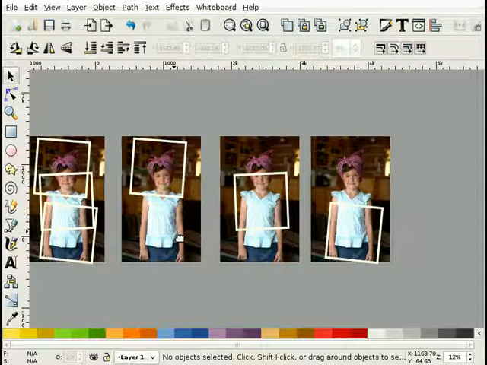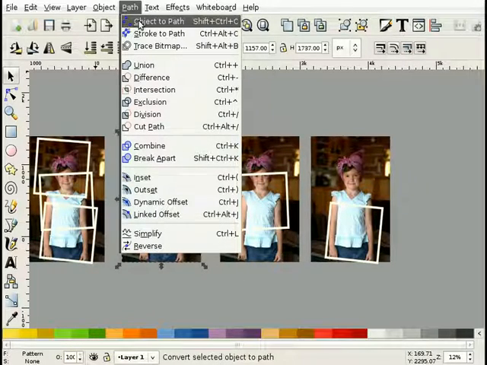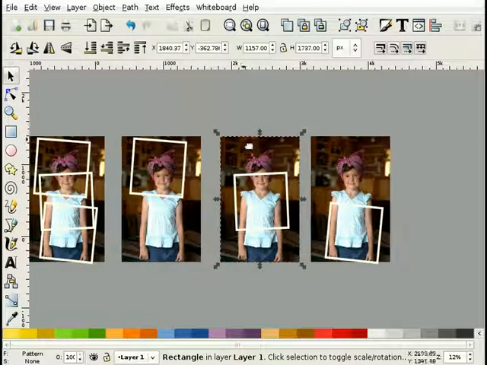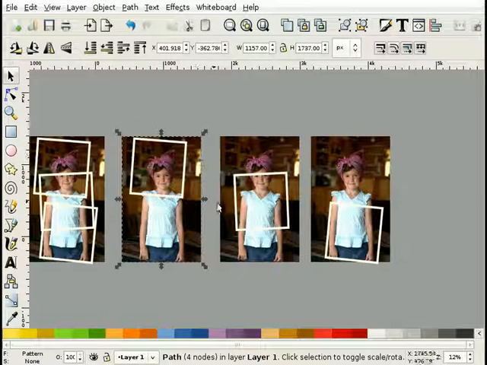I don't want them to be rectangles, I want them to be paths consisting of 4 nodes. So what I'll do is I could select one or all 3 at once. In this case, to demonstrate, I'll select one, and I will hit Path, Object to Path. Here, Path, Object to Path, here, select this one, Path, Object to Path. So now when I select the background, you'll see it's now a path, 4-node path.